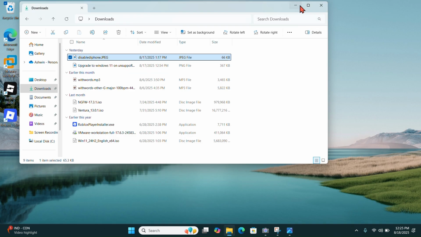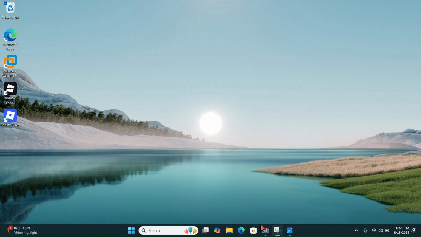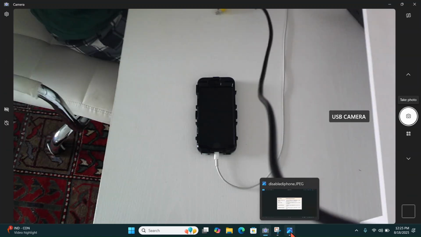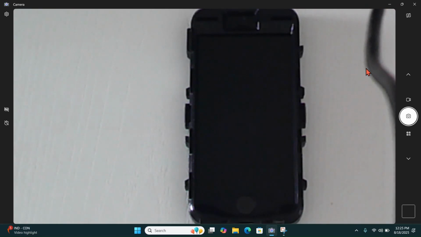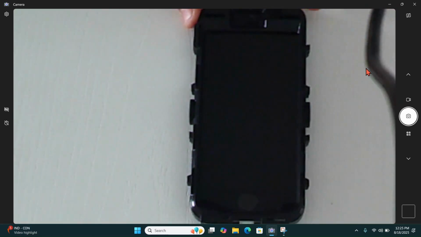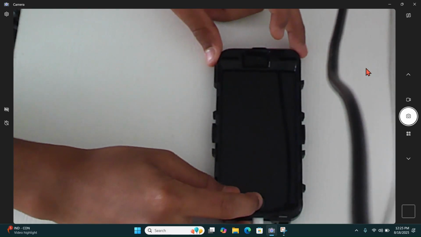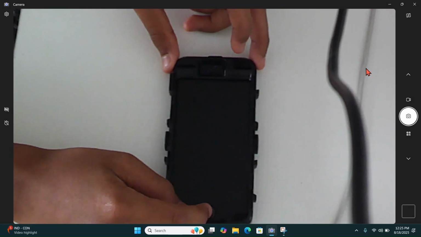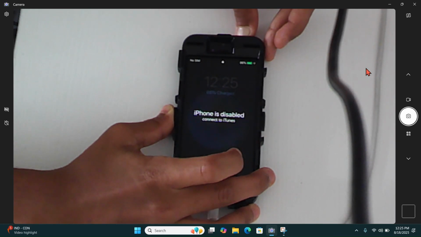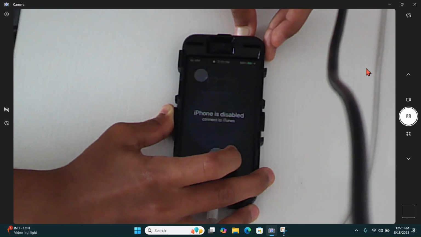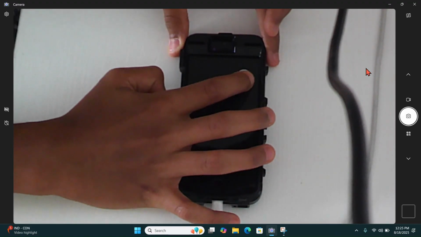So let me close down all of this. Let me open the camera app again. So let me just do this with the camera. I'm going to do this so you guys should be able to see the phone better. Alright. So the first thing I want to do is I want to shut down my iPhone. That's what you guys have to do as well.